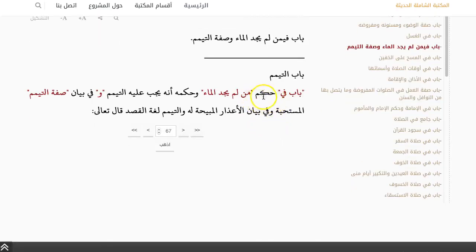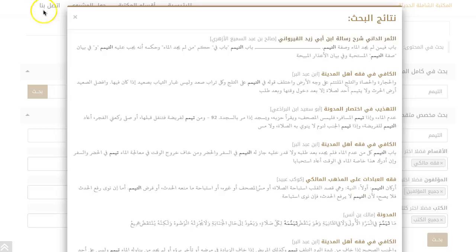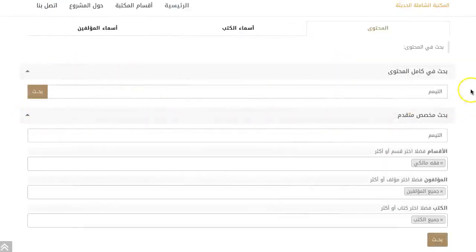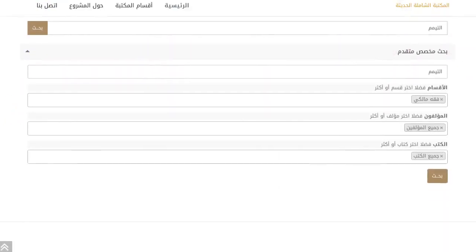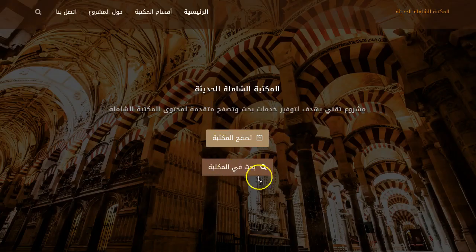باب في حكم من لم يجد الماء حكمه أنه يجب عليه تيمم. So you can search for it over there. You can do this in tafsirs, in nahu books, in linguistic books, and by experimenting you're going to learn more. So have a go, test it out, experiment, tell me what you think.